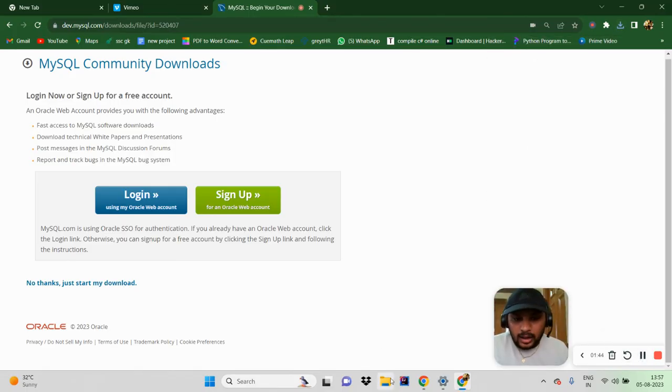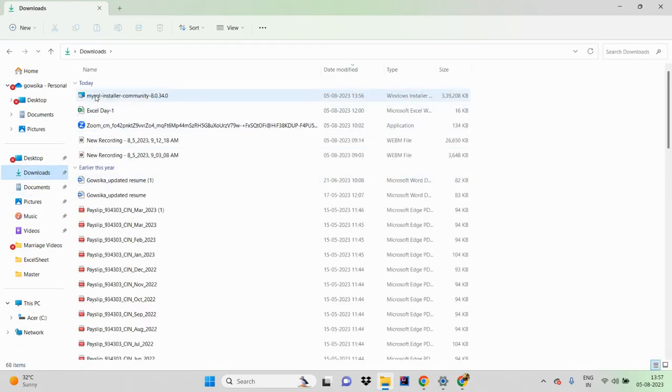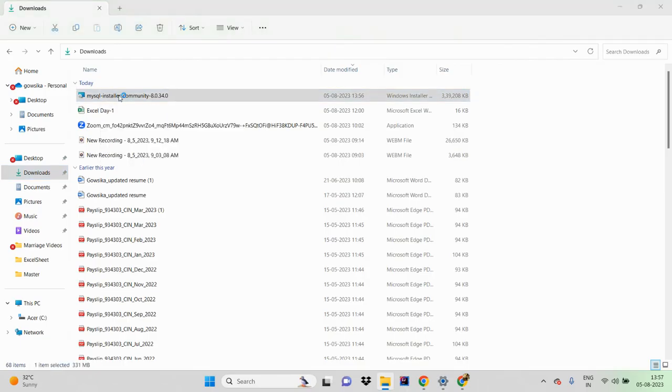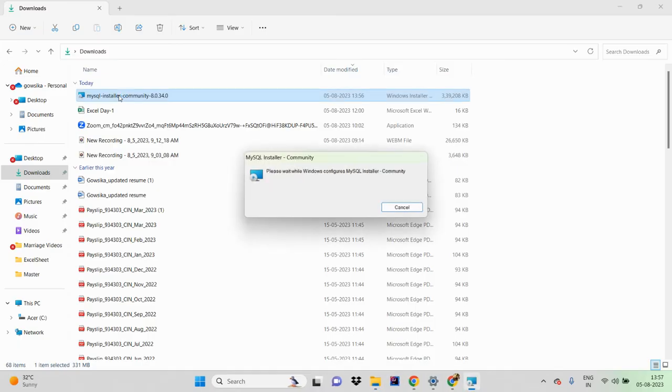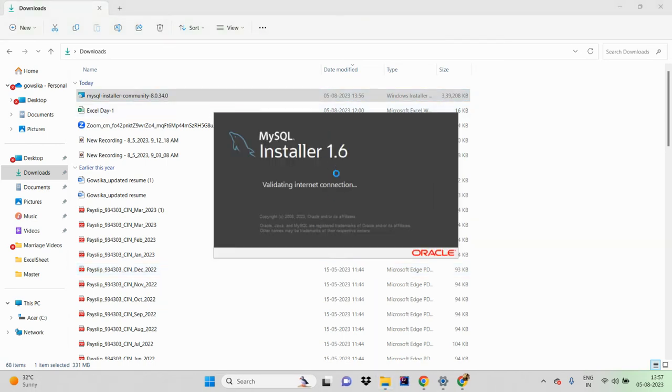Hello guys. After the download, you'll find it in your downloads. I'm getting my MySQL installer community, so just double click it. Now it is installing. Just click yes. Again, I'm clicking yes. Now my MySQL installer is getting updated here.